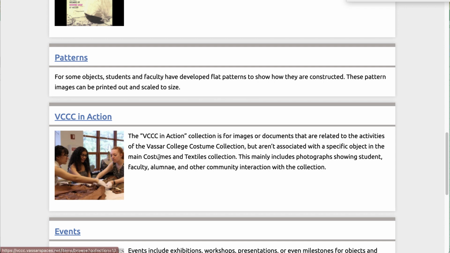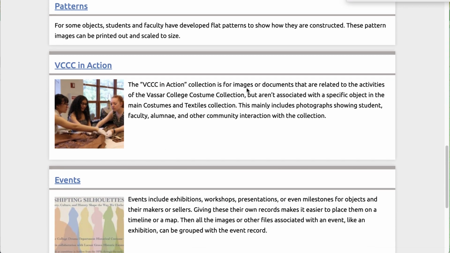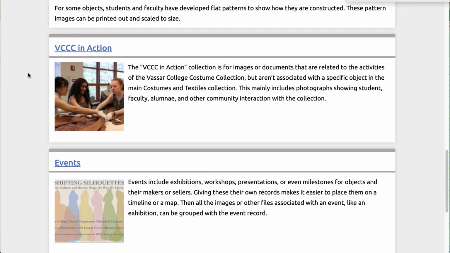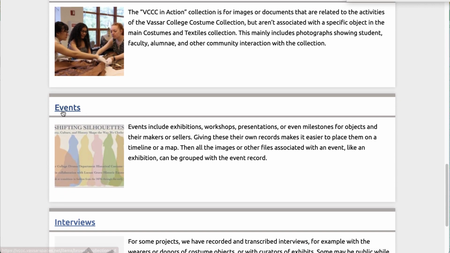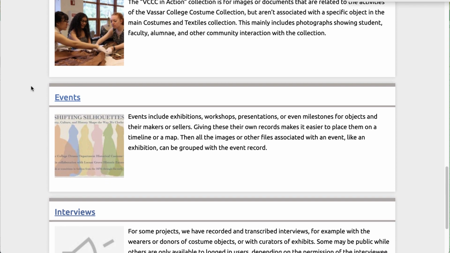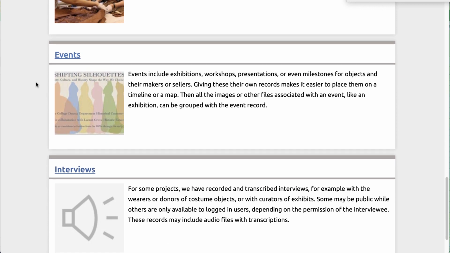VCC in action, and you'll see it describes what each collection is here, really is images of people working with the collection. So where we have students working with it, or people visiting, or different exhibits, that's where those are grouped. So they're not necessarily oriented with one particular object, but more about work with the collection in general. Events is tracking mainly exhibits, also workshops, etc., and where there are resources related to that.